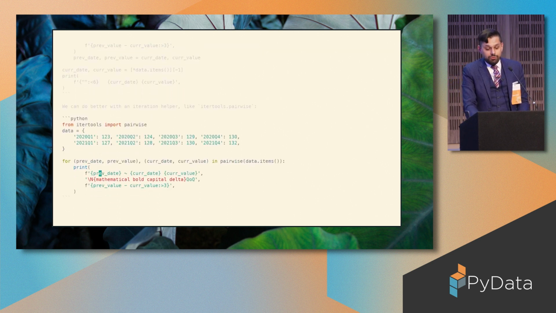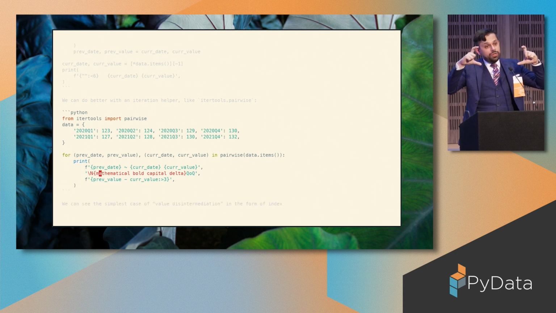Well, this is another case where we can write an iteration helper. Use of the itertools module comes up all the time when we're talking about iteration helpers and we're talking about generators, because these are small building blocks that we can use to build up better iteration. And this is why we choose to take these approaches in pure Python. Here, the use of pairwise significantly reduces the amount of noise in this loop.